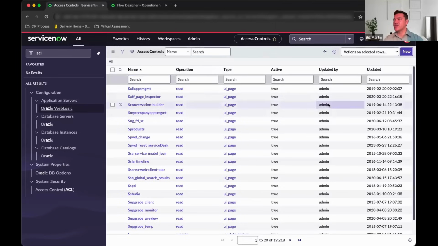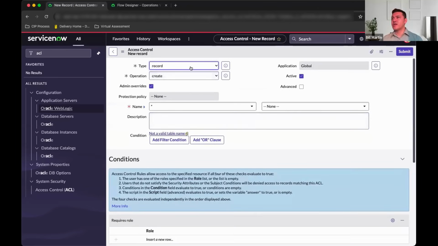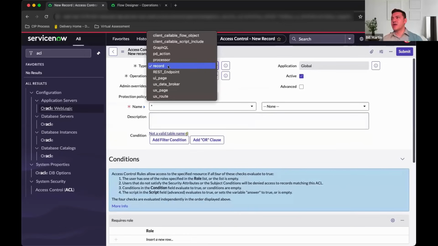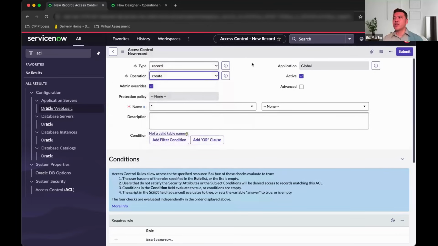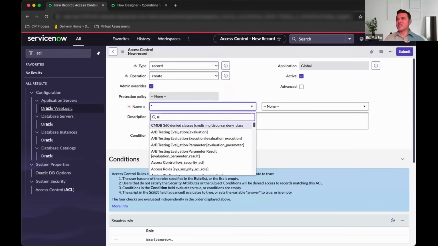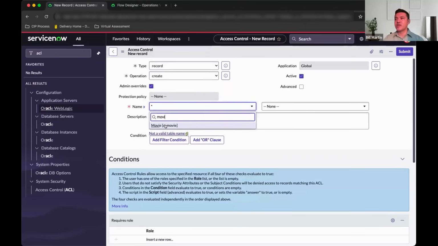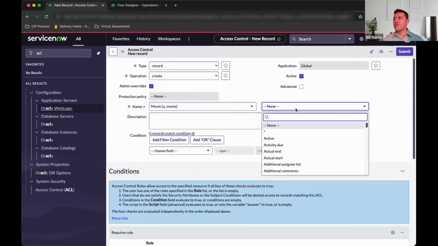As you can see, the type is record. Here we'll be creating a record. So what will be the operation? Are we creating a record, reading a record? It's quite straightforward. And of course, we created a table. So what table is it? It starts again with a u, or we could type in the movie. So we had the label, so you could type u underscore movie. So you have the table name, and you could be granular. You could have access to everything in a table, or all fields in a table, or a specific field.